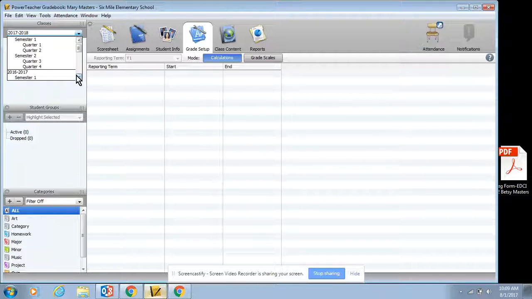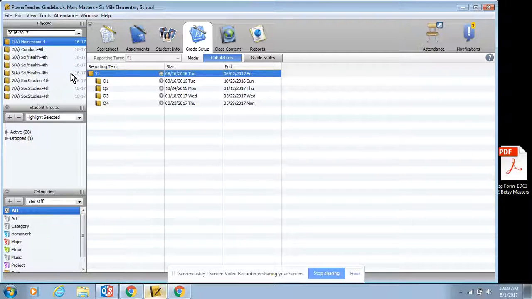Now, as a side note, I am working in my 2016-17 gradebook because I want to show you this in advance and I don't have classes. So I'm going to show you how to do this using my homeroom class and conduct classes from last year. So make sure, first step, that you are in the proper grade year.